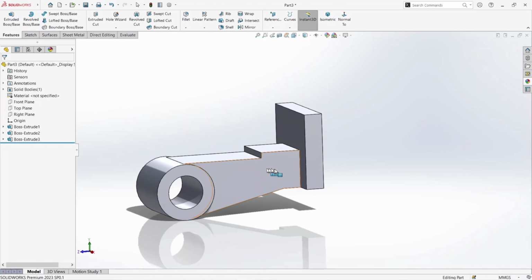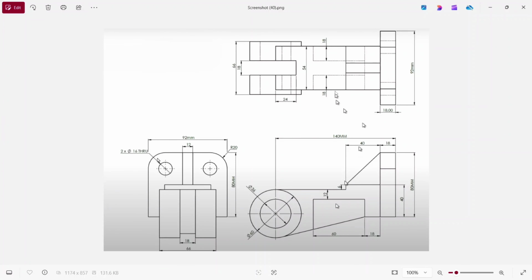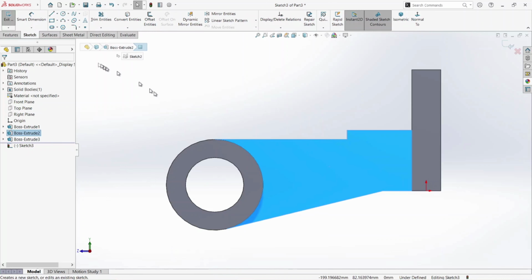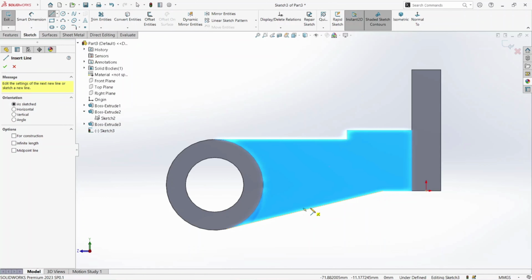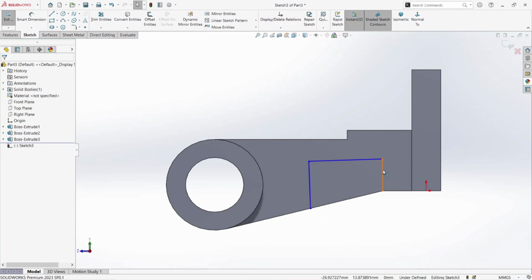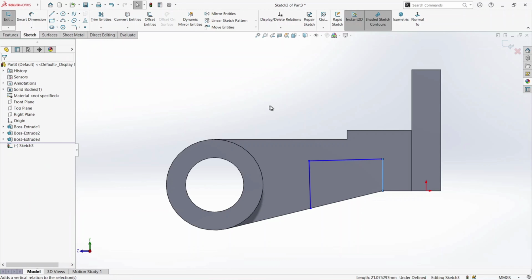fine. Now we have to make two cutouts. You can see here one cutout and both sides are cutouts 18 mm. So let's make this. Select this plane, sketch, and choose line command from here to here to here. Make sure it's vertical and horizontal. Okay, select this line, vertical.